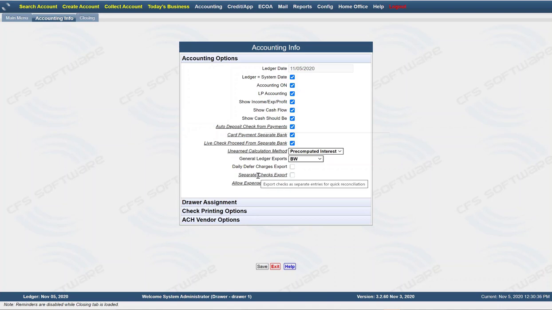Separate checks export. Checks are exported individually in QuickBooks Export. So if you want a little more information, if you have that checked, then checks are separate entries for QuickBooks reconciliation.